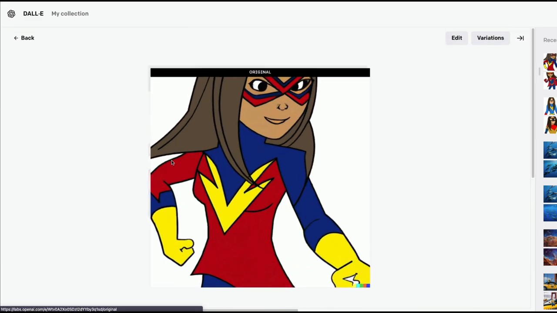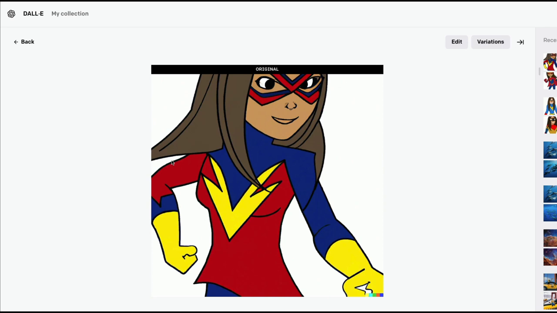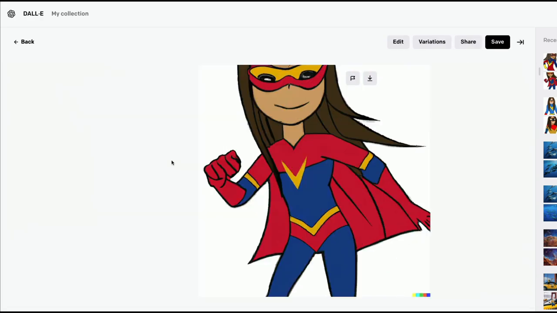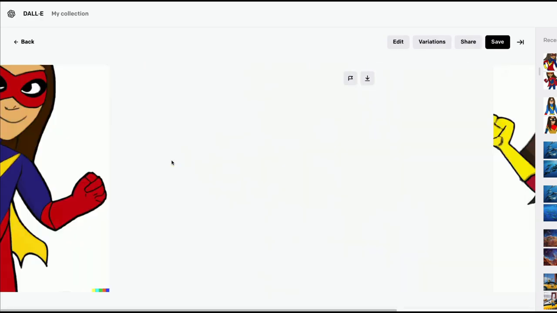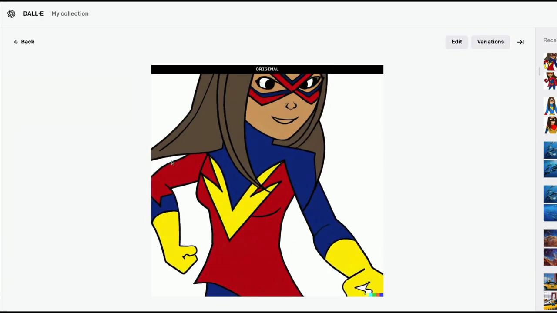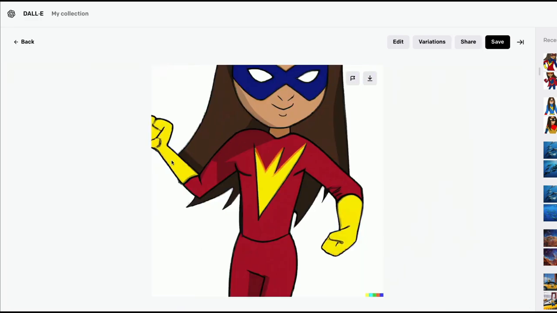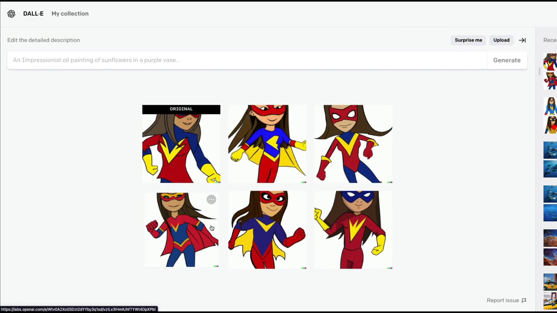So what happened? We asked DALL-E to create a Miss Marvel cartoon picture, and we picked one of the images, and then we generated more variations of it. And you can see the variations of it. It would look almost similar. That's the whole point of variations.